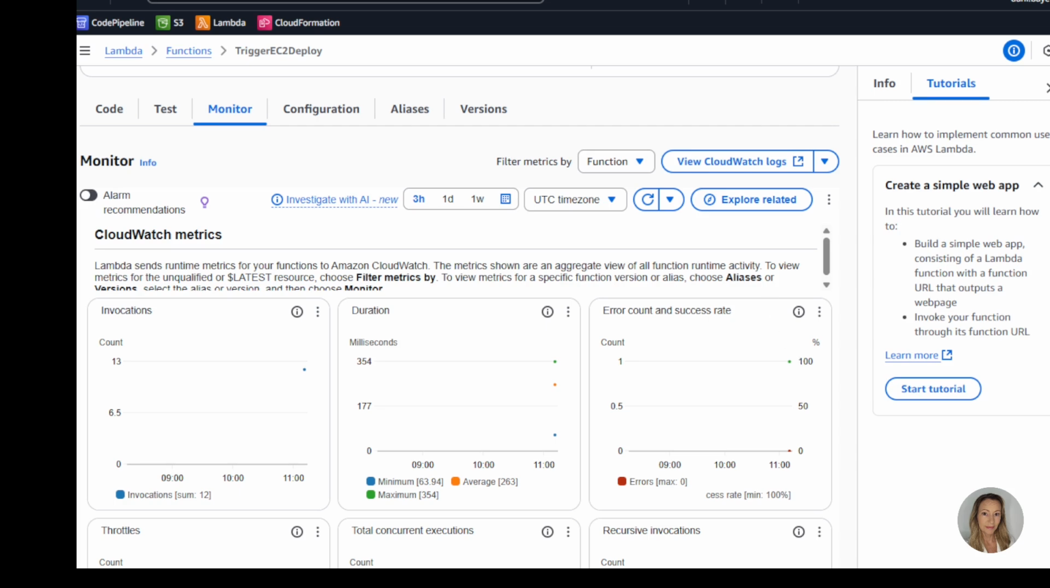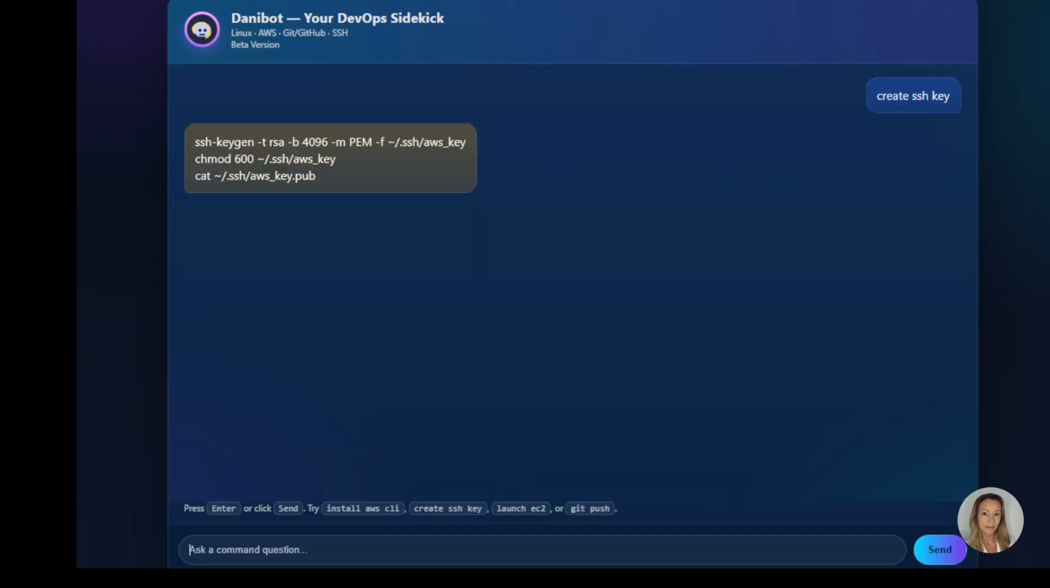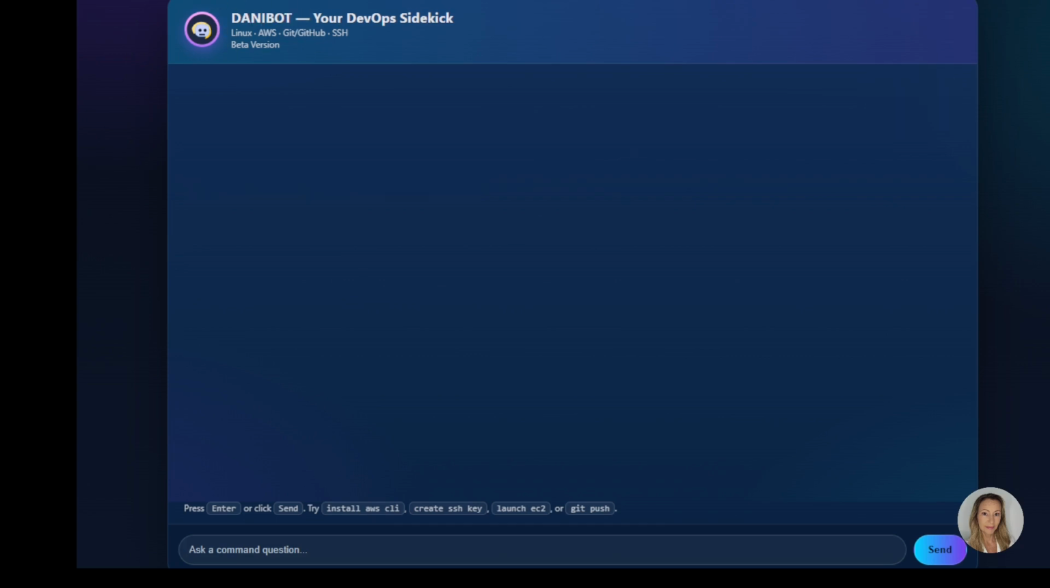Now let's check the server. If I refresh the page, we should see the change right here. That's great. The changes were deployed automatically from start to finish, and the chatbot responded exactly as expected.